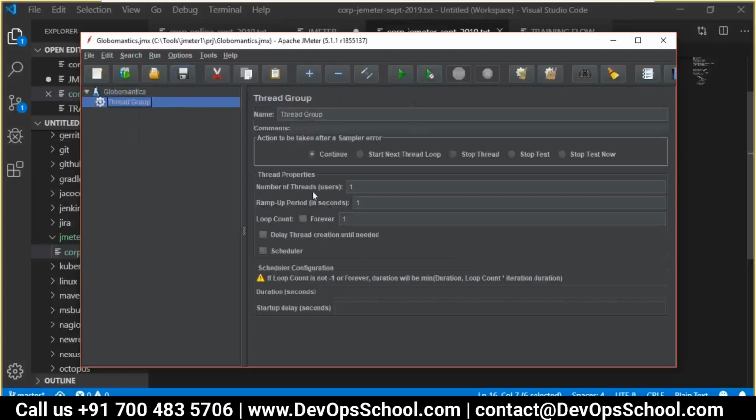And now the number of thread users, how many users you want to create the load of, let's say 100. And ramp up period means how often you want to ramp up, in terms of seconds. So here 1. Do you want to run this in the loop? You can say yes, no, whatever it is. How many times you want to run? Let's say 2 times, 3 times, all this stuff.